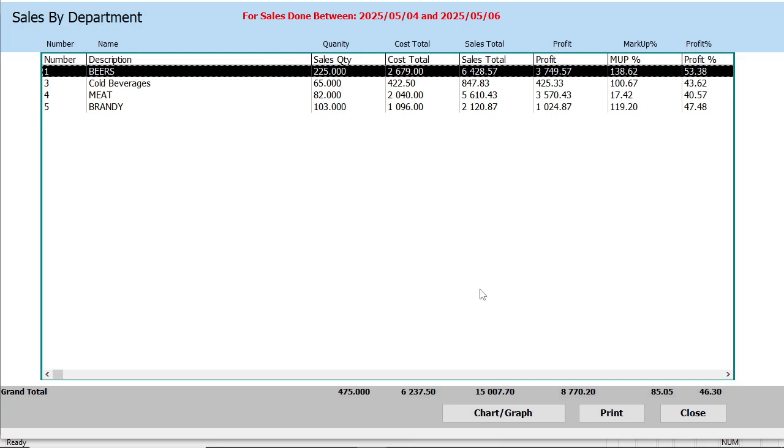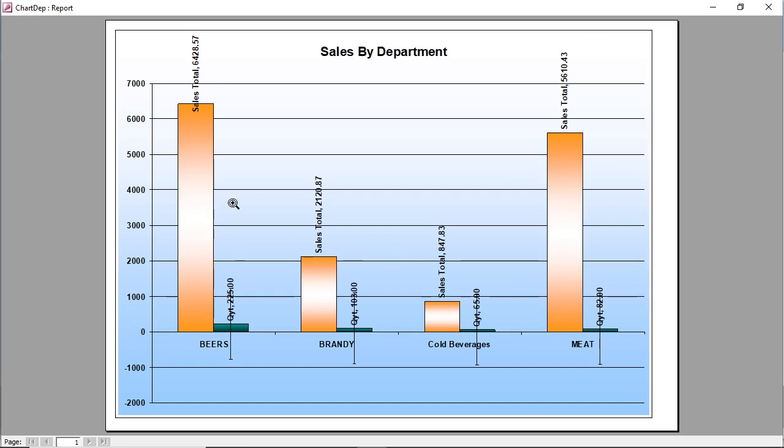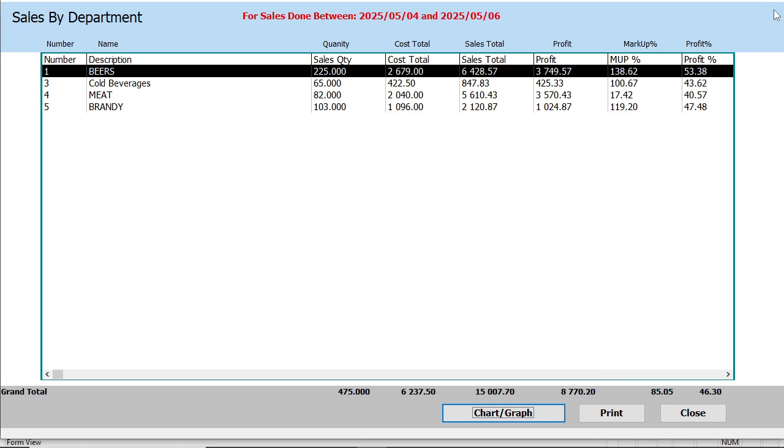So this report is also printable, showing you basically your sales by department. If you wanted to look at the chart or graph for the sales for that trading period, you could click on chart graph and it'll generate a chart for you. So basically what the chart shows you is the sales total and the quantity sold, for the different departments. Let's close this. Let's close that.